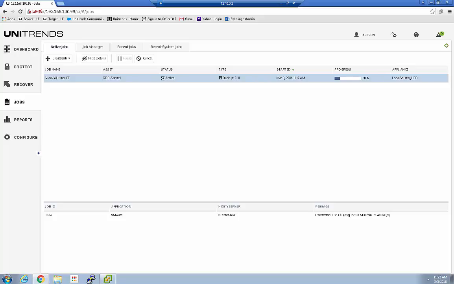Now, just a quick note while we're watching this job run, you do want to make sure that you have change block tracking enabled on your VMware guest. Make sure through the VMware configuration settings you are enabling change block tracking for these machines to run incremental forever. You do have to have change block tracking turned on to be able to run VMware incrementals. So make sure that's enabled. We'll go back to time-lapse for you.